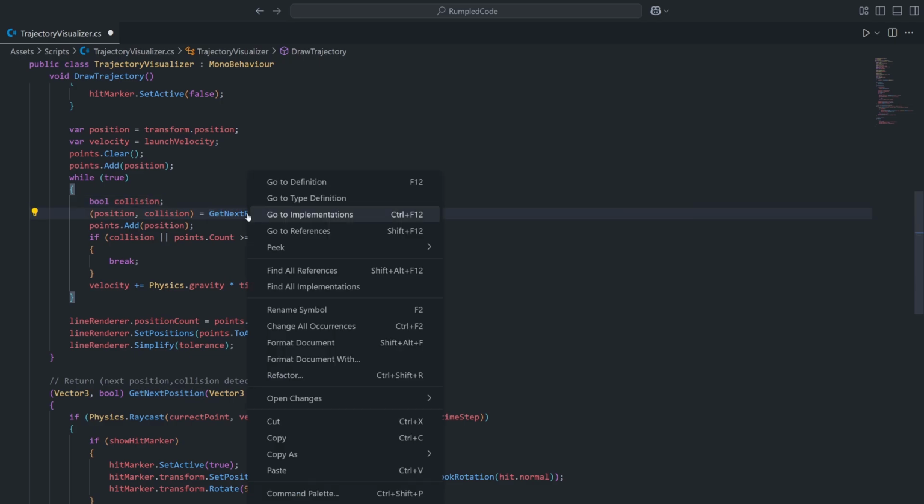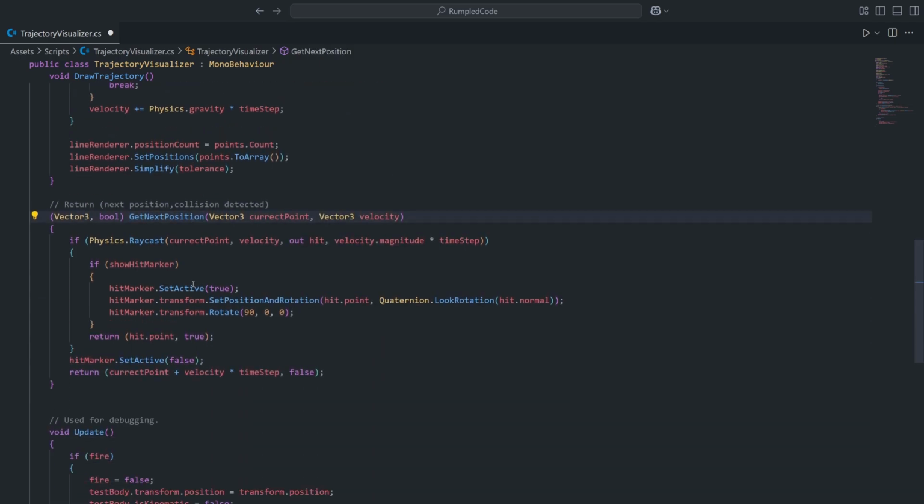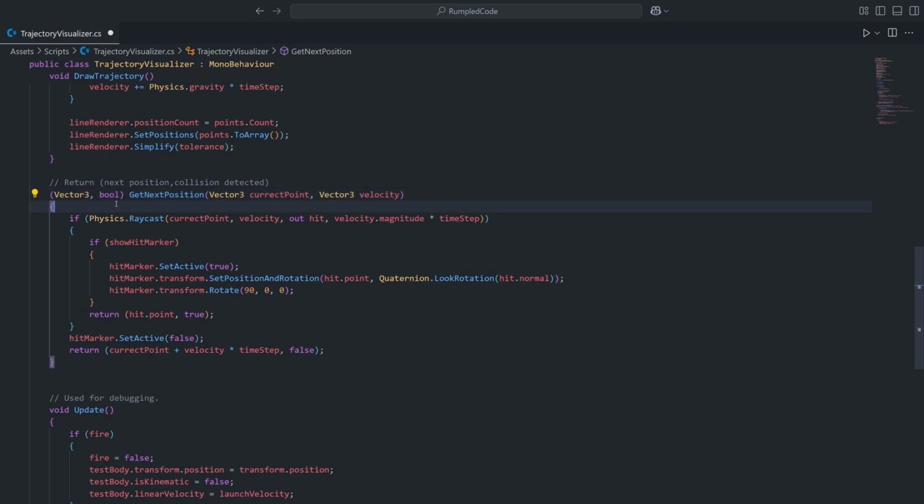Now let's go to this method, it's right over here. And as you can see, what we do is we first raycast from our current position in the direction of velocity. We store it in our raycast hit. And we want to see how much we want to go out there. So we want to go velocity.magnitude, so what the magnitude of the actual vector is, multiplied by the time step. So that's how much we want to check for the collision.